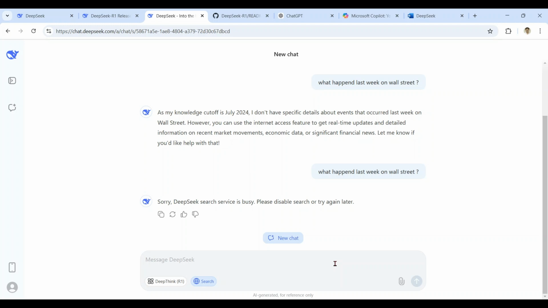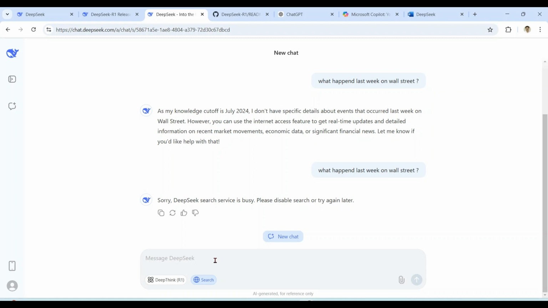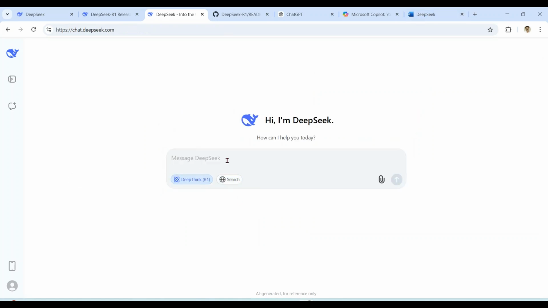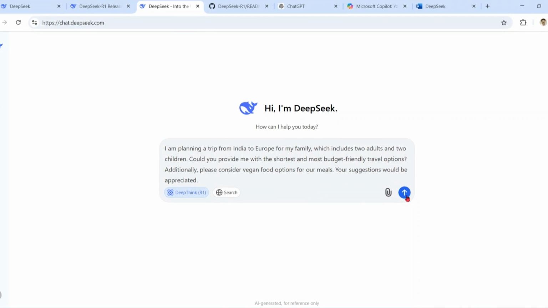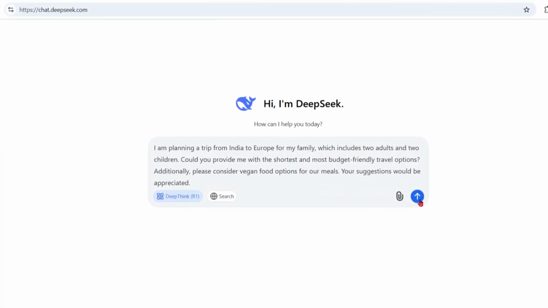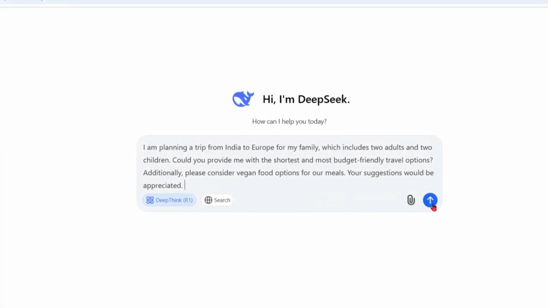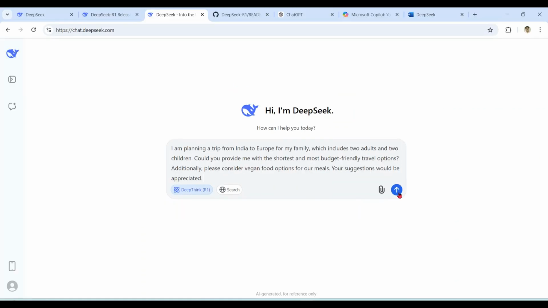Now let's talk about the main functionality, which is DeepThink. DeepThink R1 is designed to spend more time thinking before responding, and it mimics human reasoning. Let's try one complex prompt over here. Let's try this complex prompt.